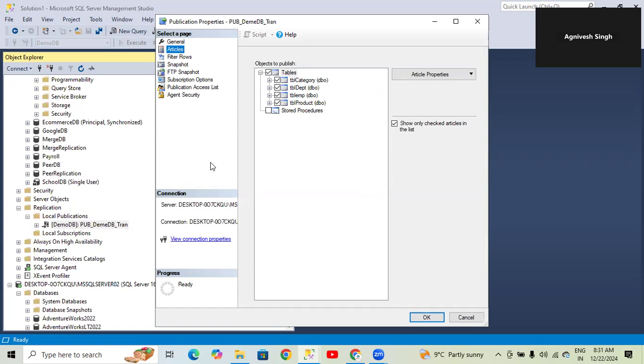So let's suppose I have to add an additional table into the current publication. What I have to do is uncheck this, so only checked articles show. It means how many articles, how many tables, are participating in the current publication. Those are showing here. But if you click here and uncheck, you will get to know how many tables are there. So basically, I have to add this table into the existing publication.